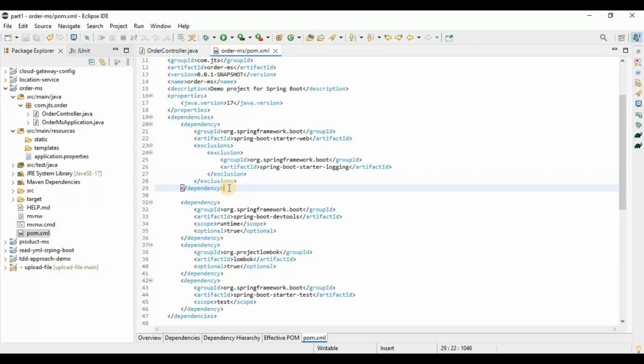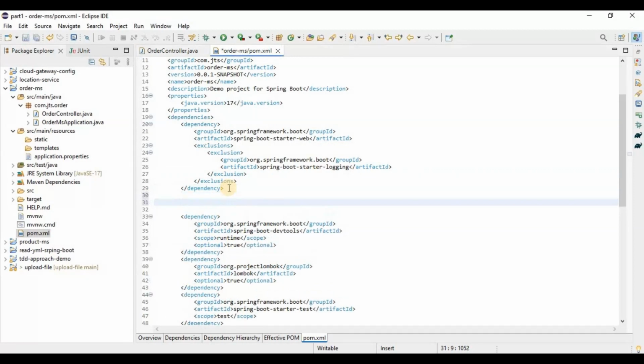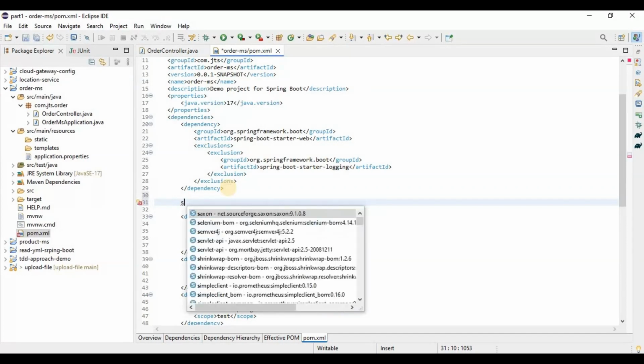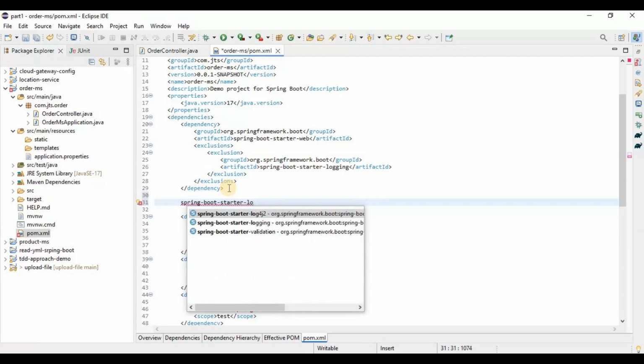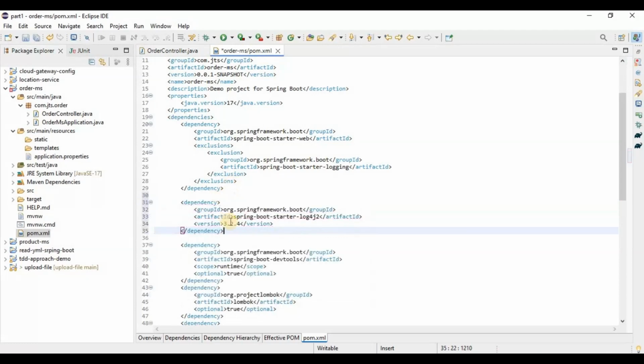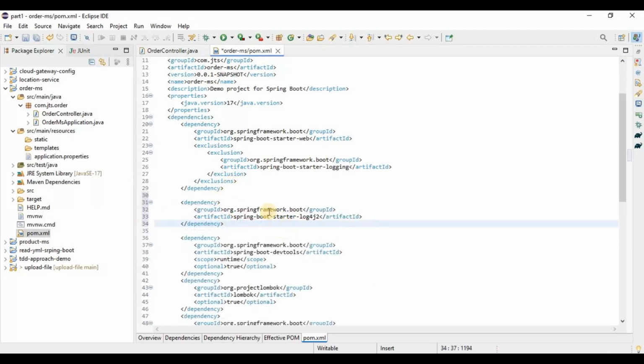Once we have excluded this, we need to import the Log4j2 dependency into our pom.xml file. We just need to write spring-boot-starter-log4j2. We can ignore the version here as it will be automatically inherited from the parent. Once we have added this, Log4j2 is now added to our classpath, and we can use all the properties from Log4j2.